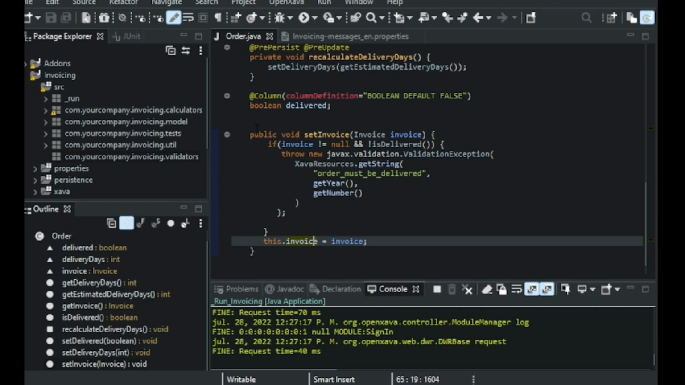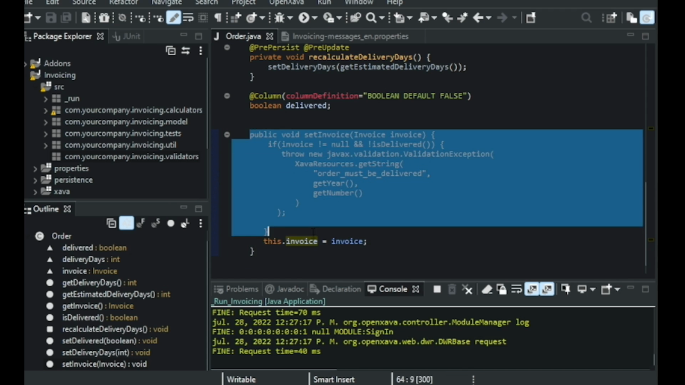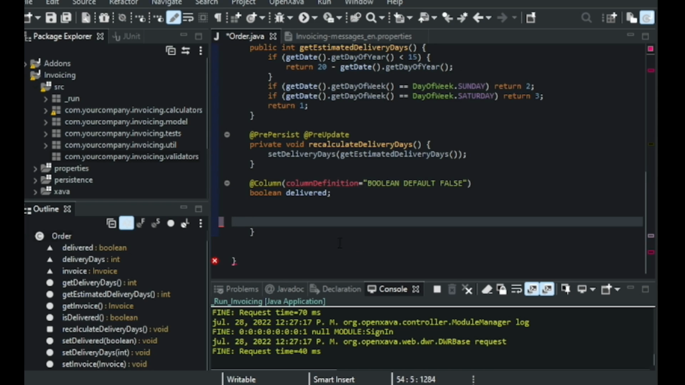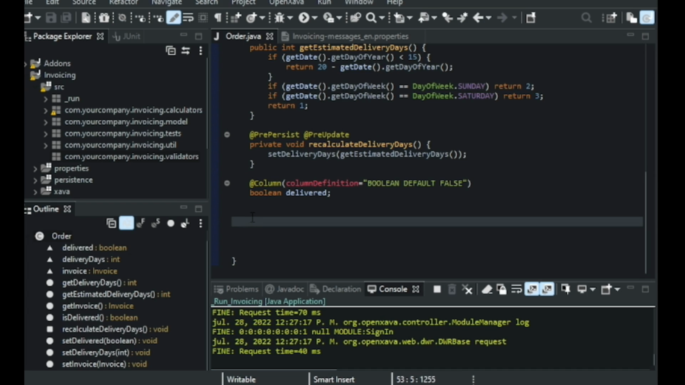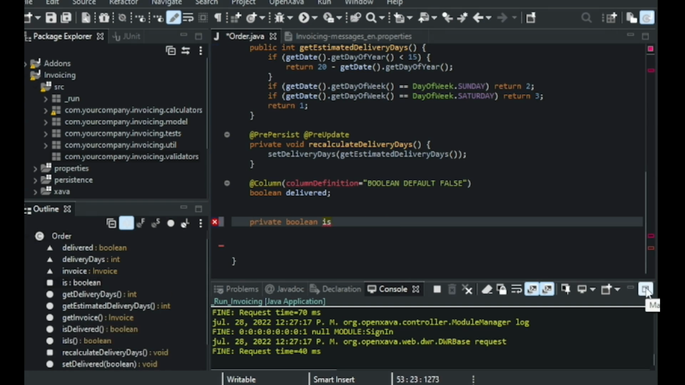So here at the bottom of Order, you're going to delete this method, and now we're going to add the code for the isDeliveredToBeInInvoice method to implement the validation again, and we have to add it at the bottom of Order, and we're going to add it just now.